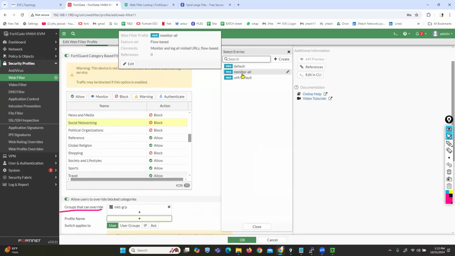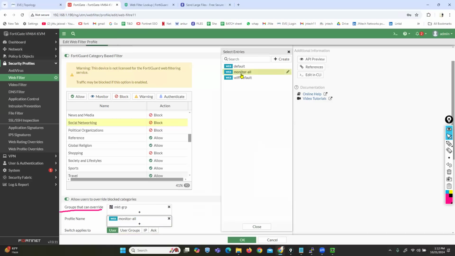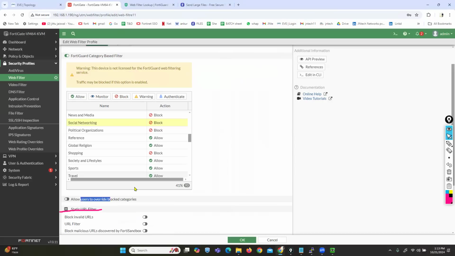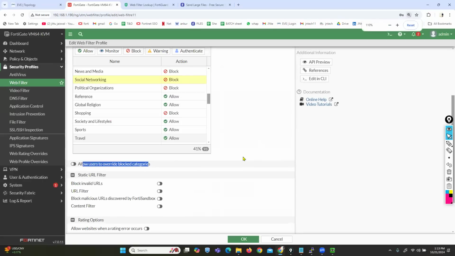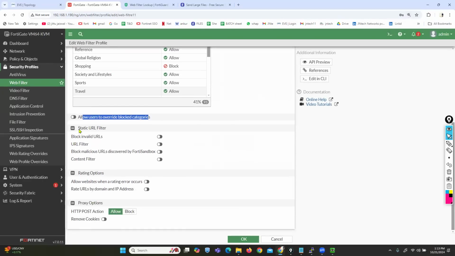Remember our monitor all? Yes. So this is the benefit of this monitor all profile. This is the requirement. Why we have two predefined profile? So I can go with monitor all. It means inside marketing group can access, but I'm monitoring. Clear now this point? Yes. So either you can go with category based filter or you can go with allow user to override block categories. And now you can go with static URL filter.